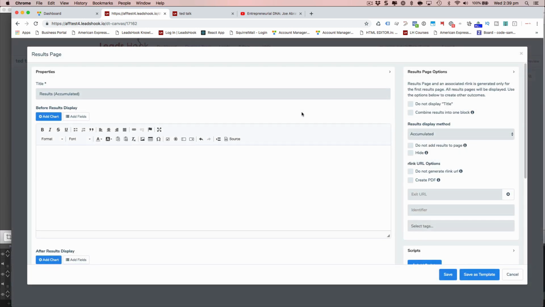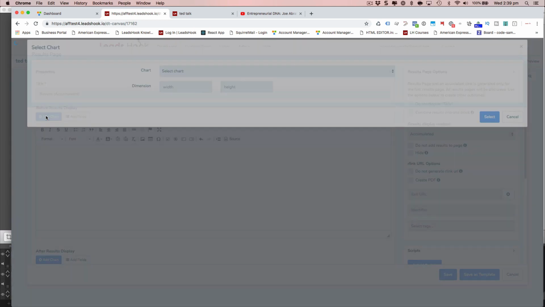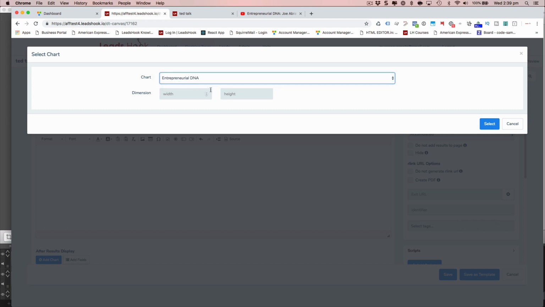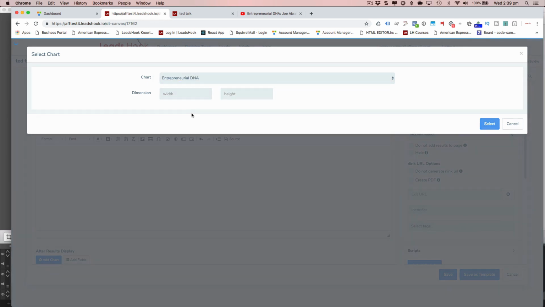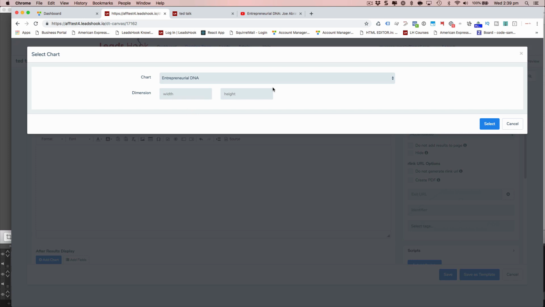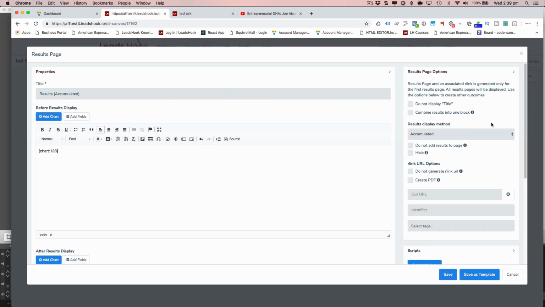So let's assume your decision tree was about how to get your entrepreneur DNA chart. Then I'm going to go ahead and click add chart, and this is the only one that's available. The default size is 600 by 600 because it's going to be a squarish diagram. 600 by 600 I think will do the job. Let's save that, and I'm just going to center it, and that's my chart done.